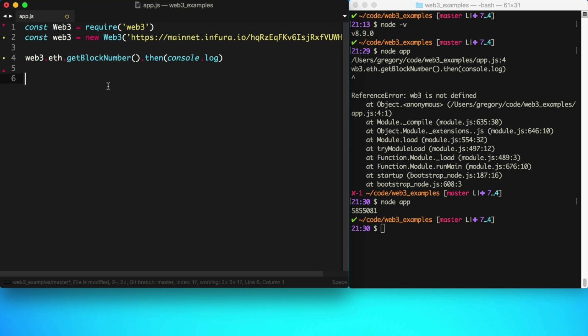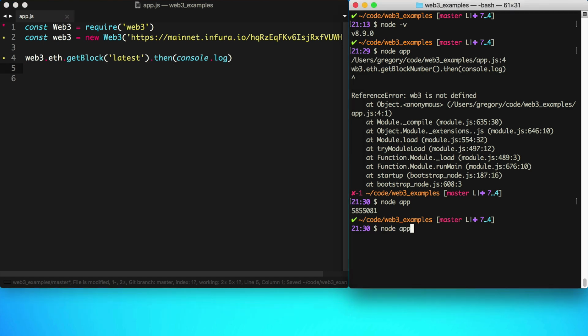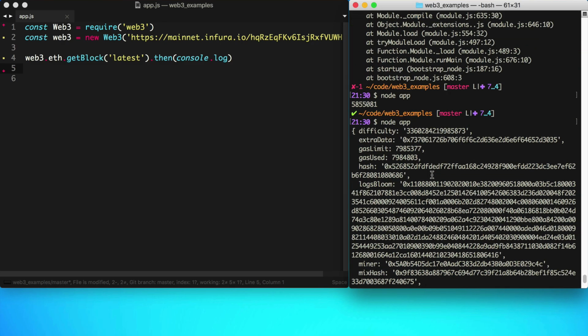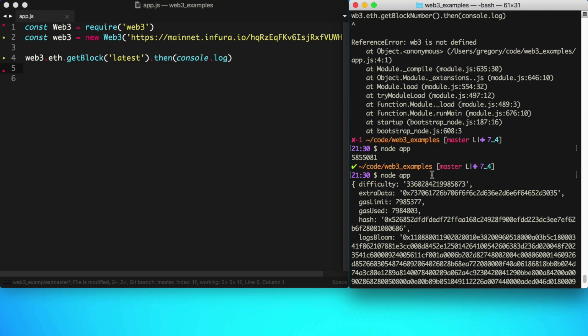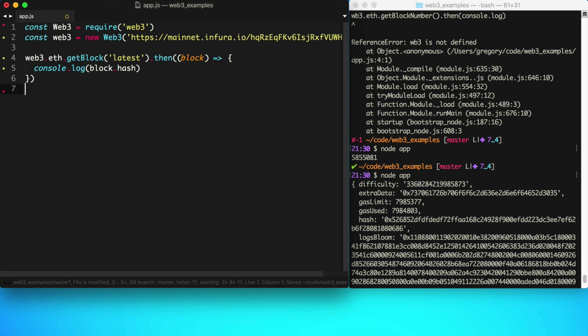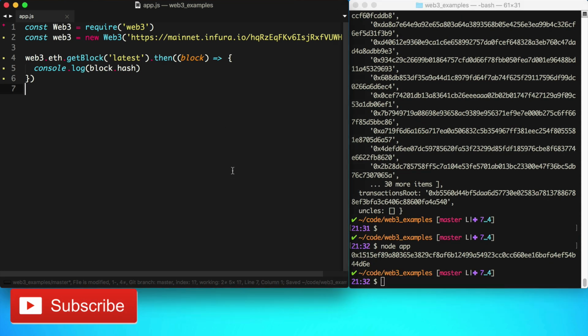We get the latest block number, and we can also get the latest block like this. We say web3.eth.getBlock, and we can pass it a couple of different things. We can pass the latest block like this, and we can run this, and that will return the latest block. We can log some information about this block. We can pass it a function, say console.log, see the hash. All right, we can see the block.